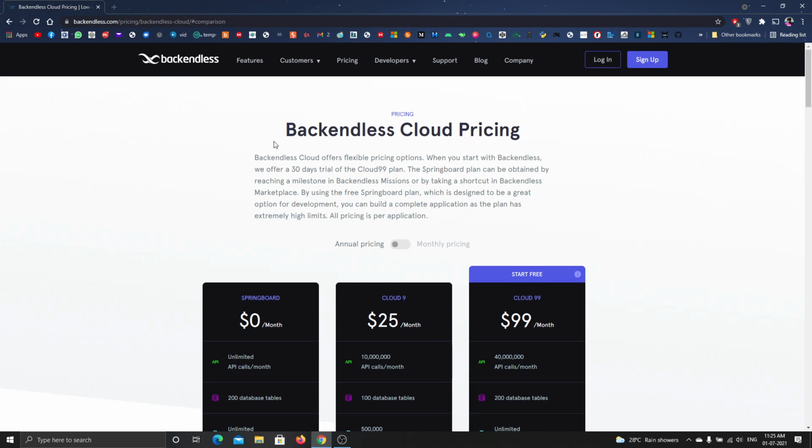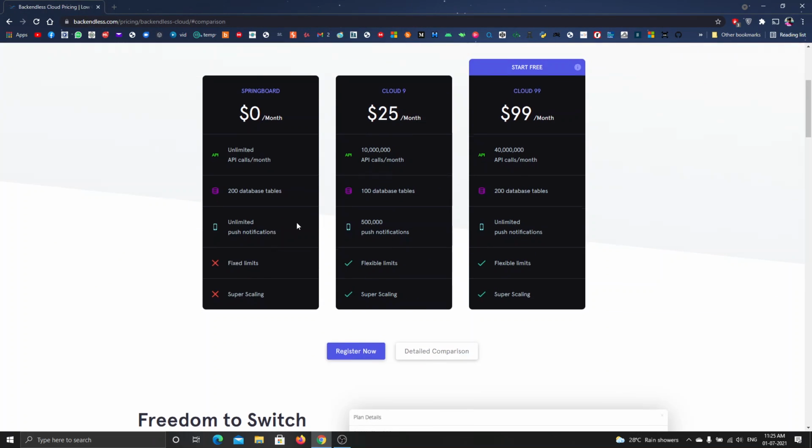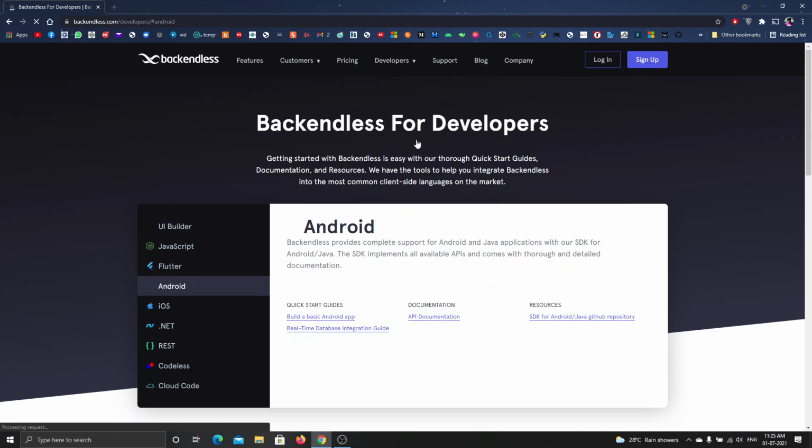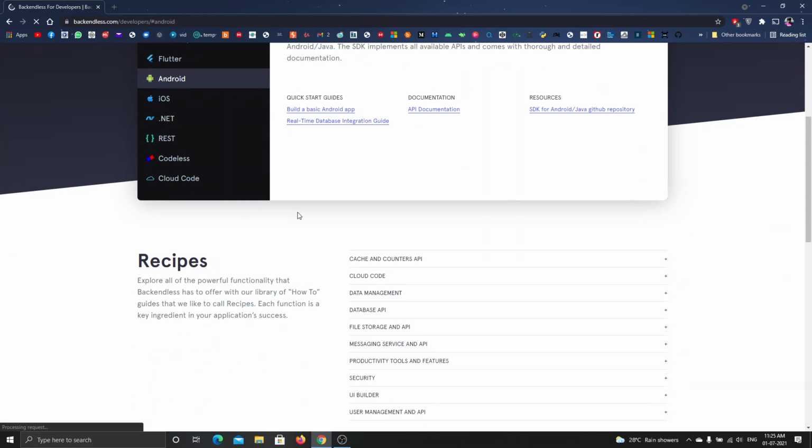And then these are some cloud spaces, and in Developers, if I want to know how to install those dependencies, just go to Languages, and we are developing in Java Android, right? Just click on it. It will redirect you to Backendless for Developers. Here there is some documentation: API documentation, resources, and how to build a basic Android app.